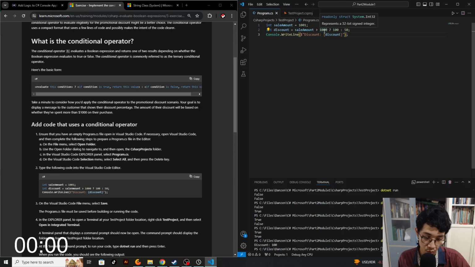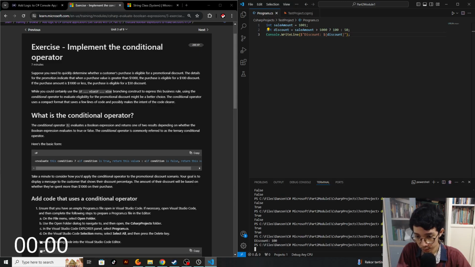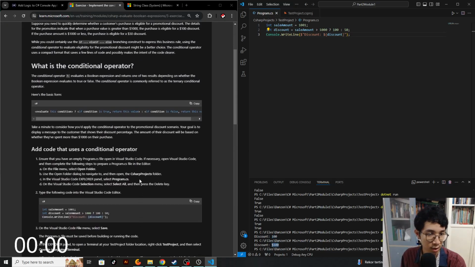Discount is 100. Yes. Why should you put a $ sign there? Because 100 of what? 100 meters, 100 kilometers, or kilograms? You have to specify what type of unit this is. It should be $100.